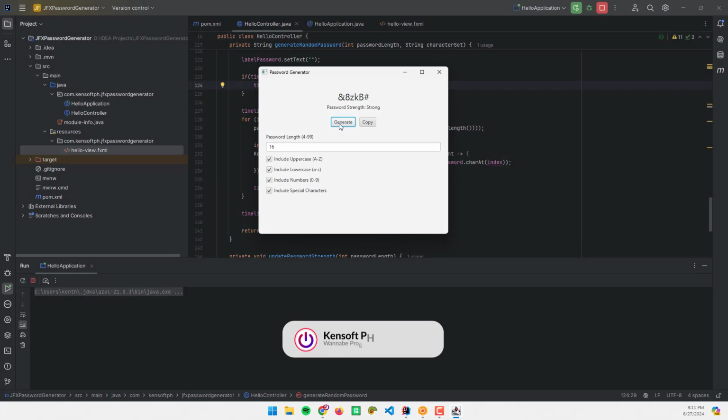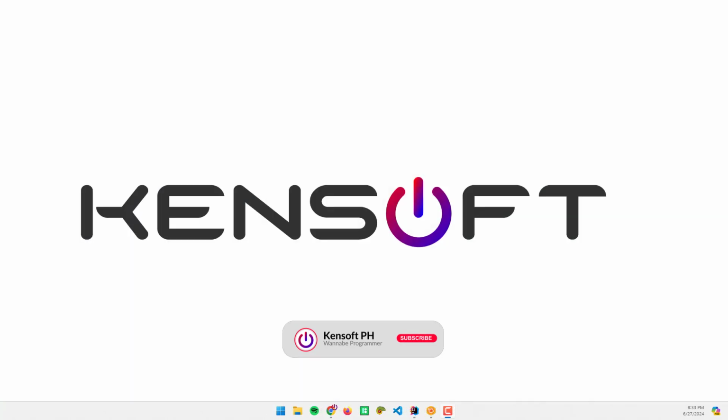What's up? In this video, I'm going to show you how to create a password generator in JavaFX with animation. Alright, so let's get started. First off, I'm going to show you the GUI.